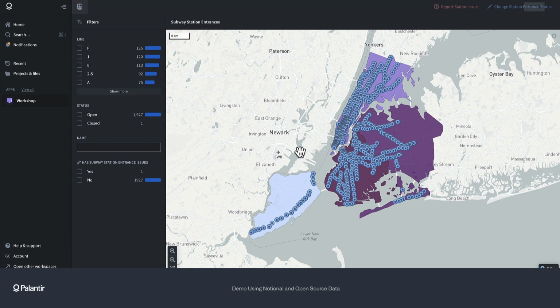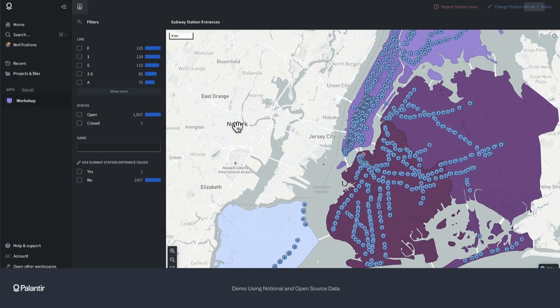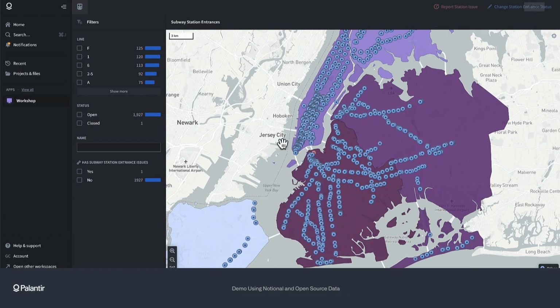To orient you to what you're seeing here, we have a map of New York City with the boroughs colored by population. Not necessarily relevant to this specific workflow, but a nice little lesson in how to use a choropleth in Palantir Foundry. And then we have some of the subway stations in New York City plotted on a map.